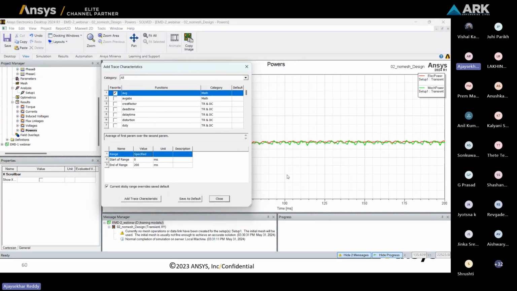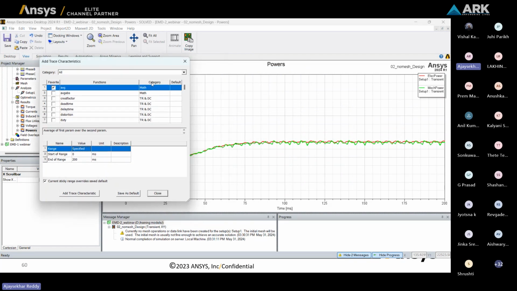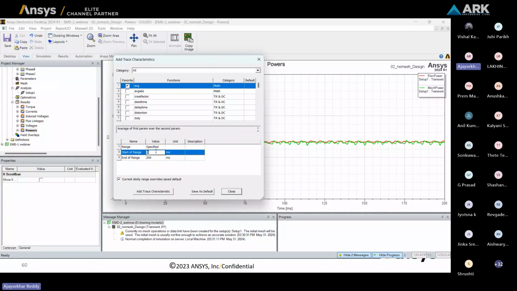As you can see, the value is almost settled after 100 milliseconds, right? So I will start from 140 milliseconds. The specified start range is 140 and the end range is 200. So in between this range only, it will calculate the average value. Okay, just click on add trace. Now you can see it is in the positive value.